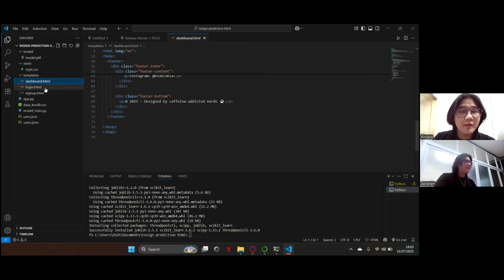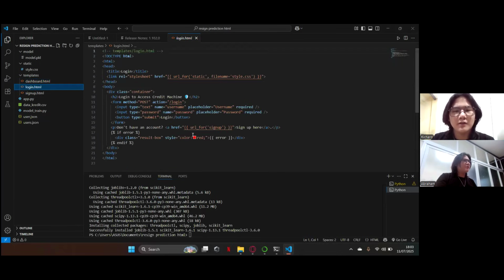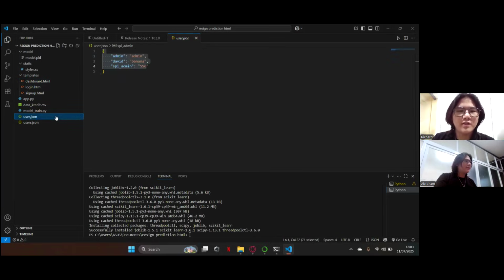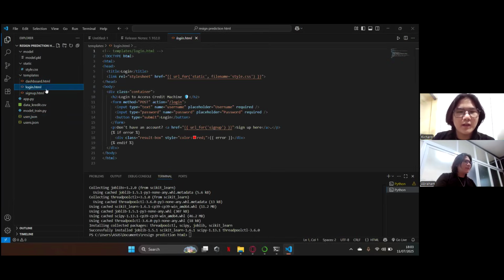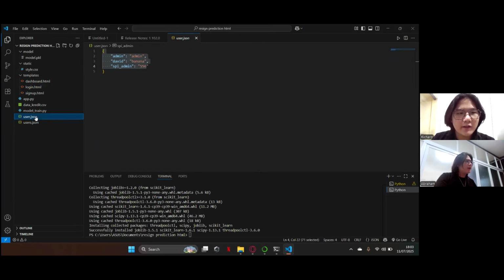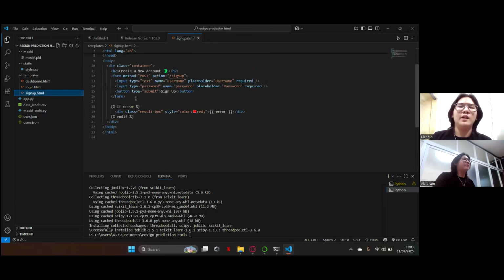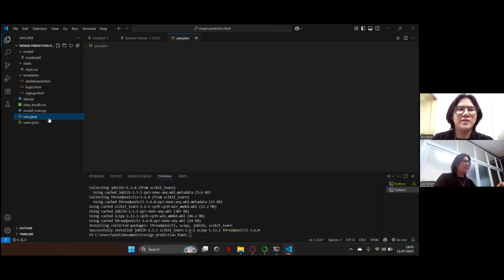This is the login. The login is simple. It's going to use data from the user.json and make sure that it is already in JSON. If not, it's going to be sign up. You can sign up. It's going to ask for your name, username, and then password. And then the password will be stored in user.json.